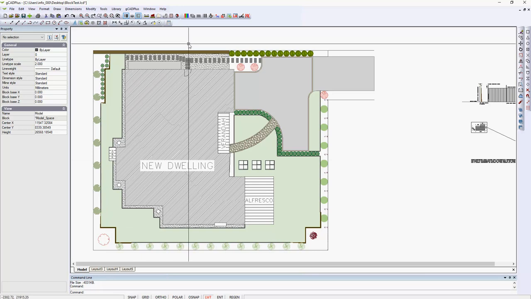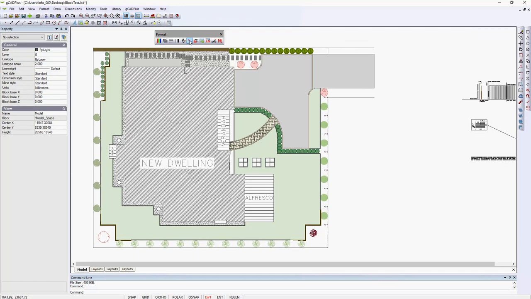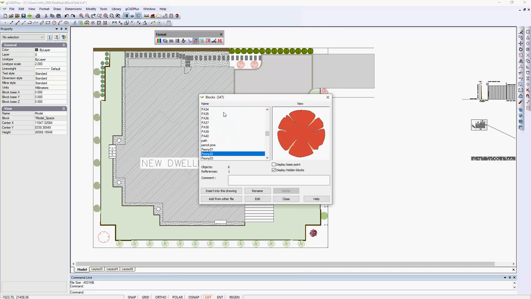If I come up to the toolbar here, let me just float that toolbar. It's the format toolbar, and I pick blocks, and what this does is provide me with a list of blocks that are in the drawing. They're all in fact sitting on the shelf ready to be inserted in the drawing, but many of these are not actually part of the drawing.